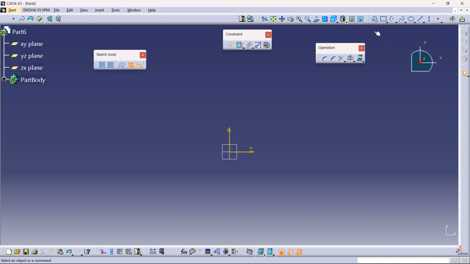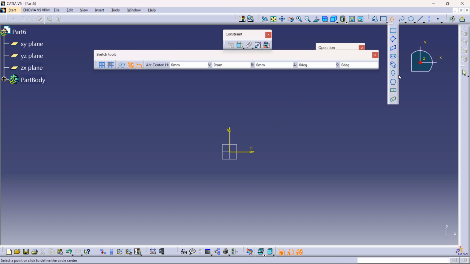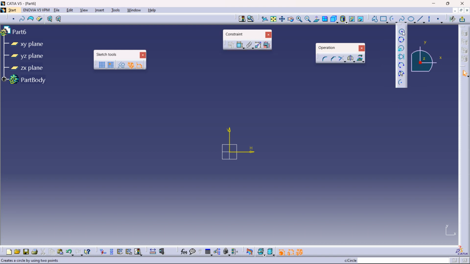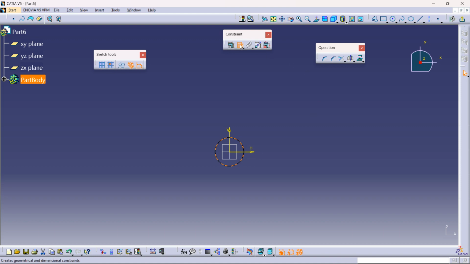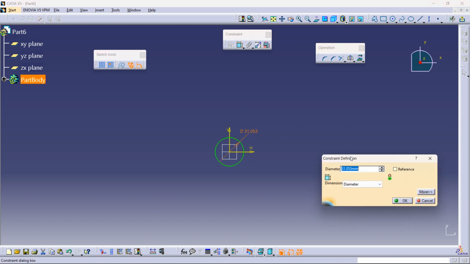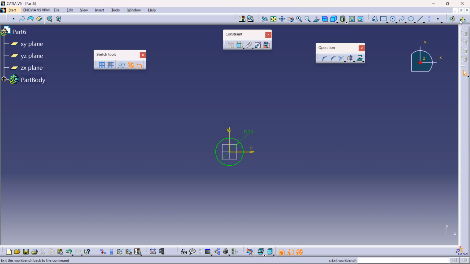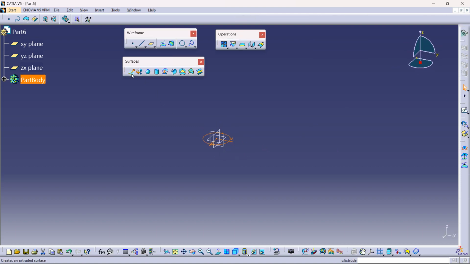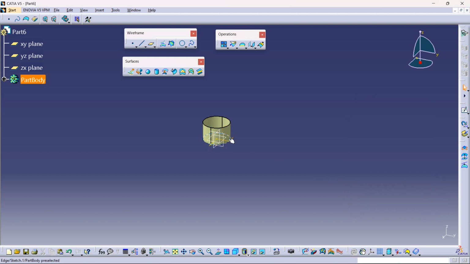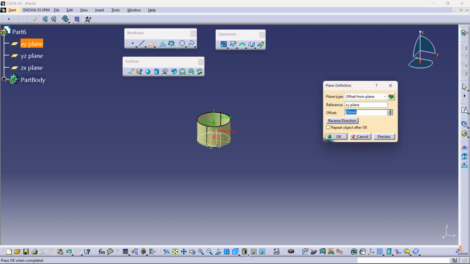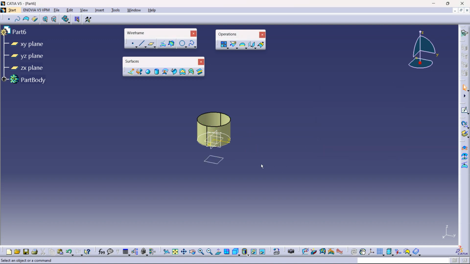Let me consider two. Normal to profile, similar to that. I'm just moving parallel. I'm sketching here.